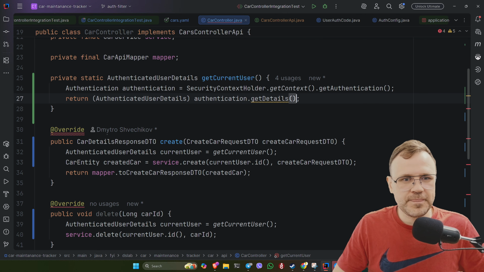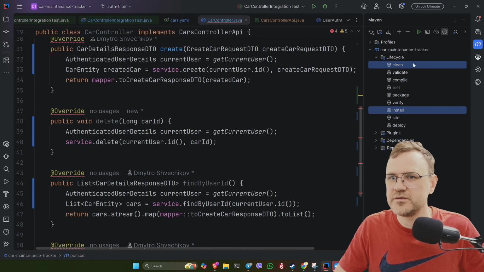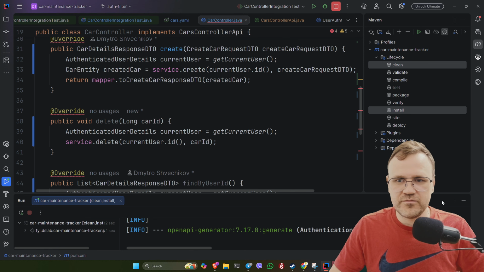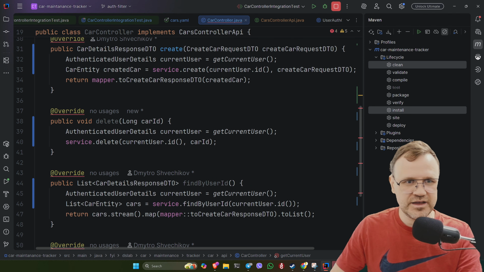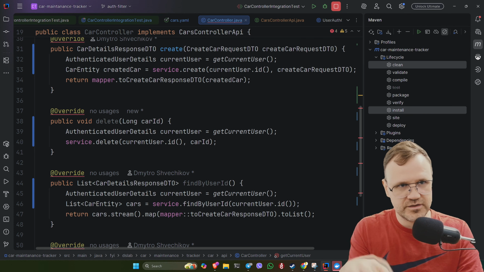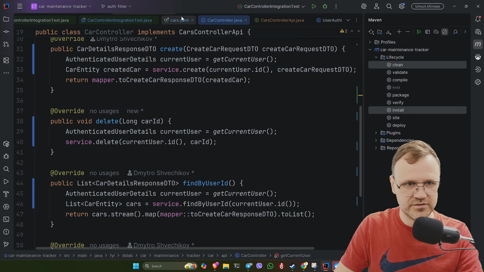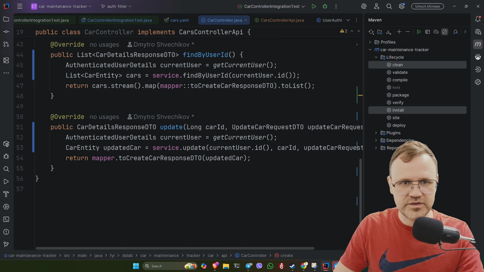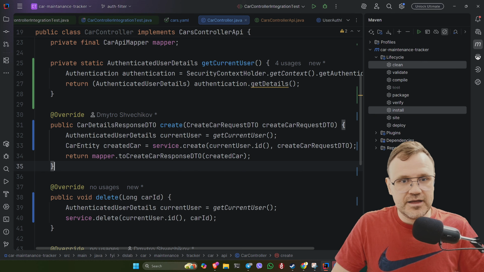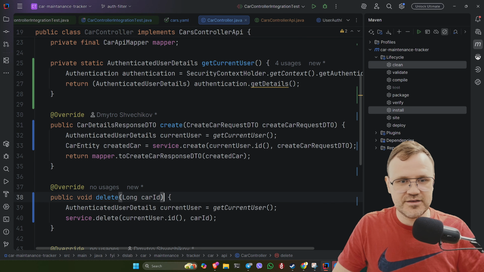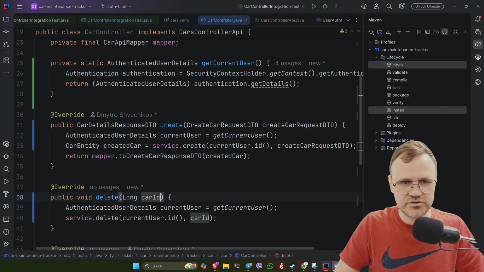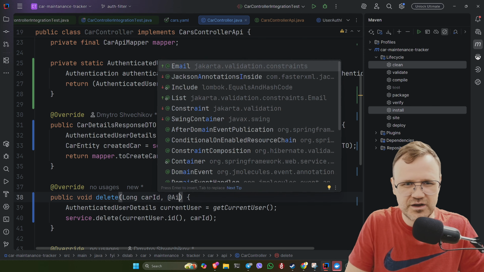I can show you. Let me rebuild it quickly. This is the controller that is generated from the YAML file. As you remember, we did it in the previous sessions. But if you write the controllers by hand without any generation, you can do something like that.